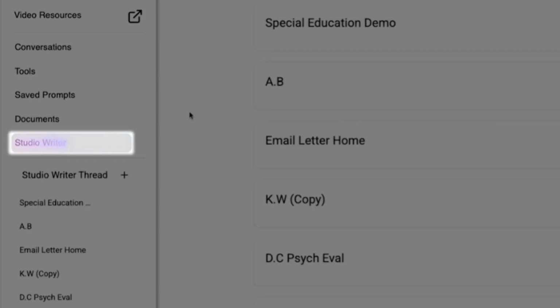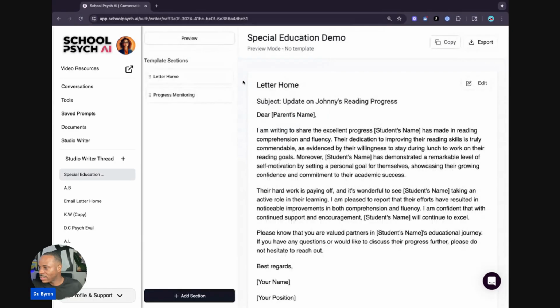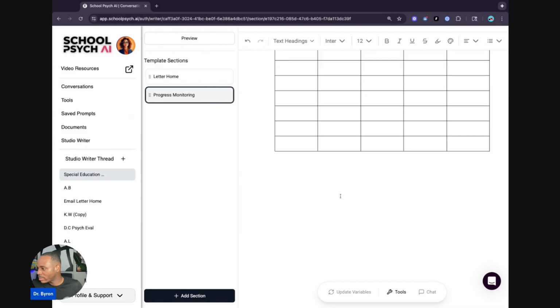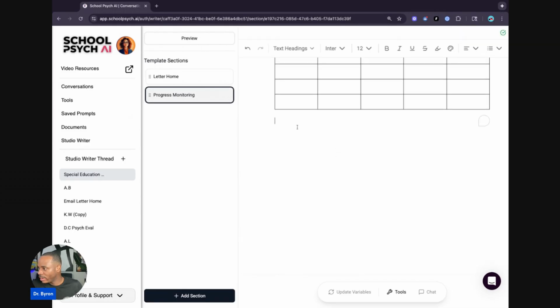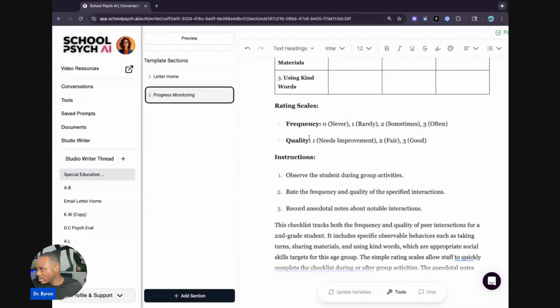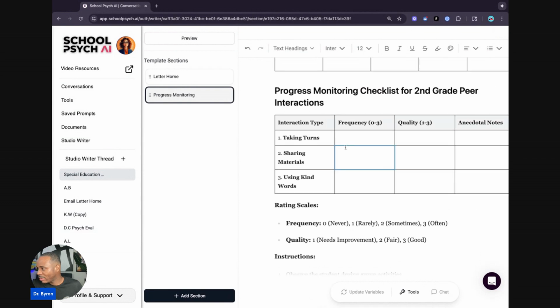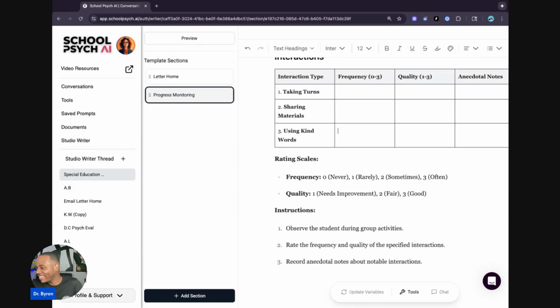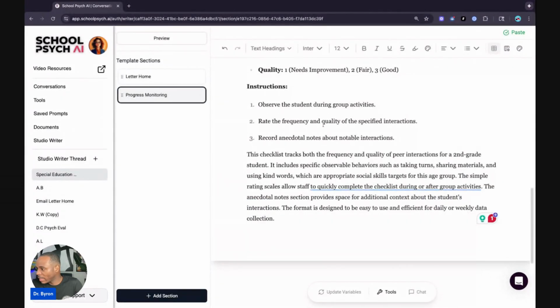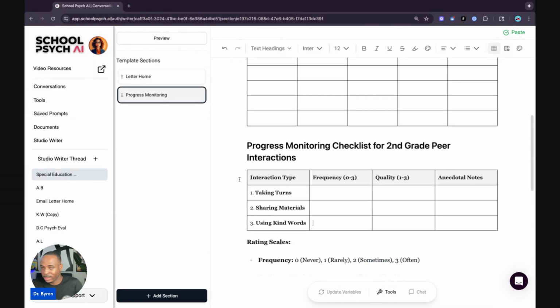And then we're going to go back to the studio writer, back into our demo, back into progress monitoring. We have that there. Just click in, then we're going to paste. Boom, there we go. And now I can edit in, I can type here. All right. So there you go. It gets you a good bit of the way there. All right. And let me make that bigger. You can come in, edit, modify, however you like.